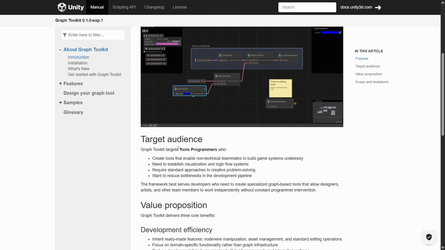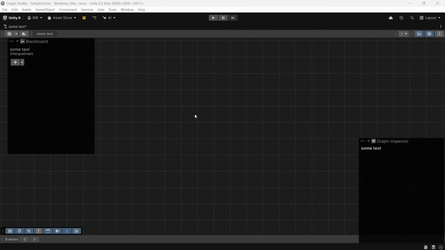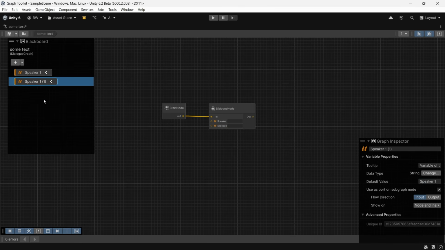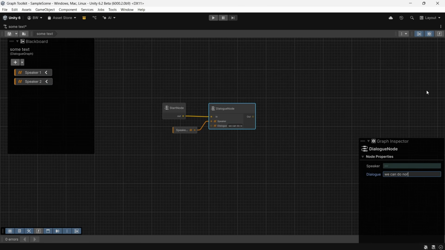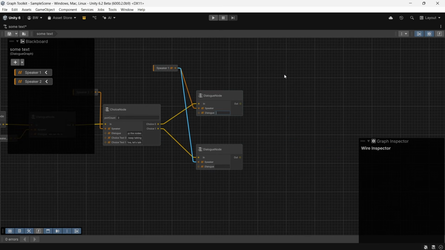So who is this for? This tool is mainly for tool programmers. So you have full freedom with this tool. You have to create your own nodes and handle the runtime execution backend. It will not handle the execution logic for you. This is a front-end framework focused on the authoring experience. So it handles the UI of the graph and it handles it really well.